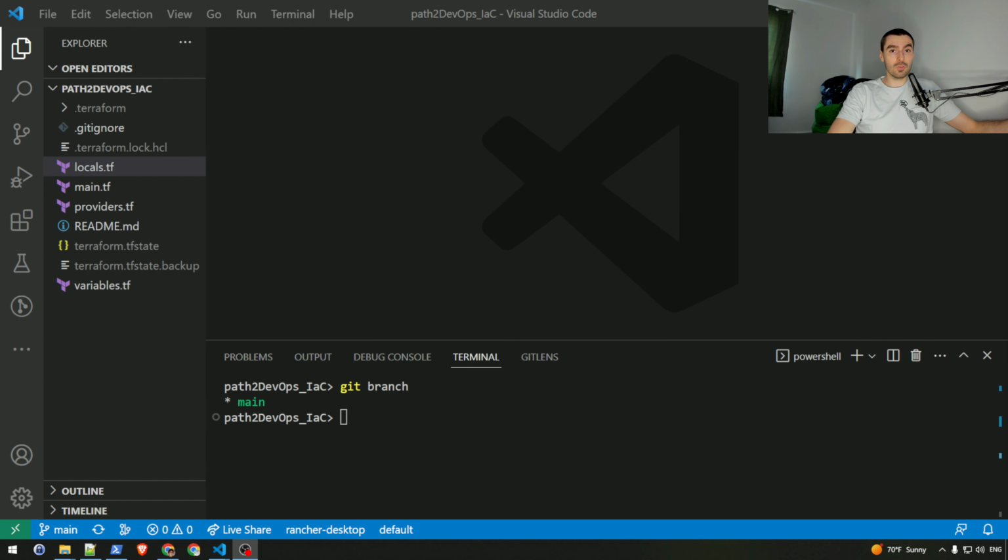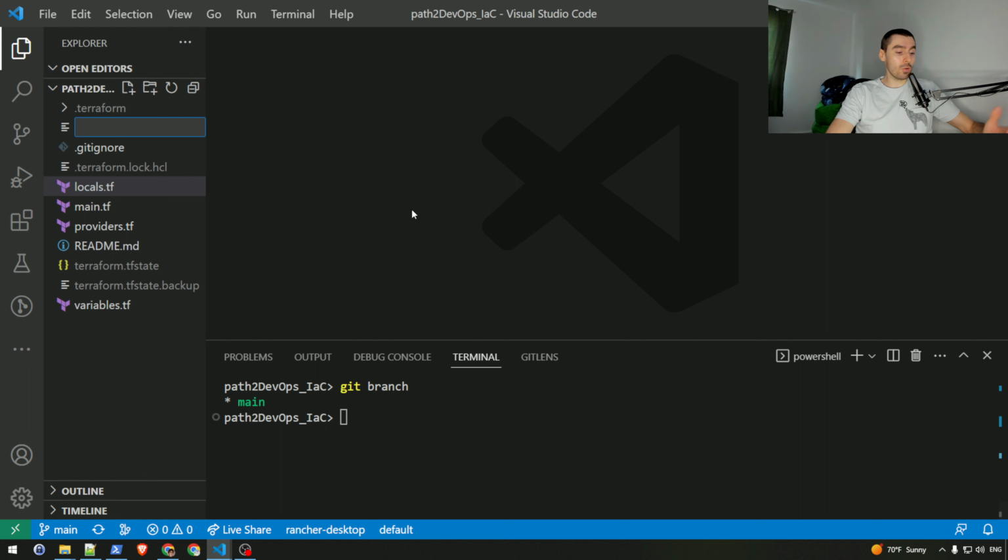Here we are in Visual Studio Code on the Path to DevOps IAC repository in the main branch, which is exactly where we left off in the previous episode. Now, as I said, we're going to use Terraform data to import the root DNS zone into our Terraform code and configuration. And Terraform data is not a command. It's actually a block. It's an object that I have to write in the code. So for separation of concerns, because it's a data block, it's not a resource that I create, it's something external that I just get the metadata off of, I will create a separate file called data.tf.